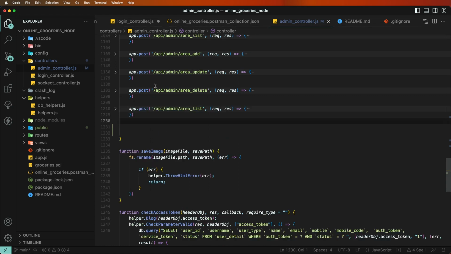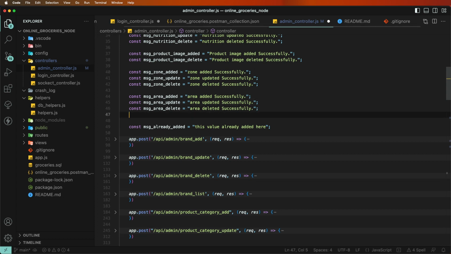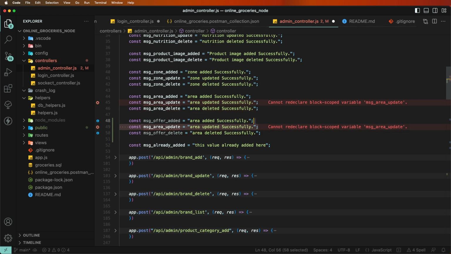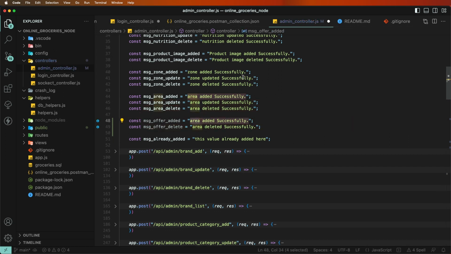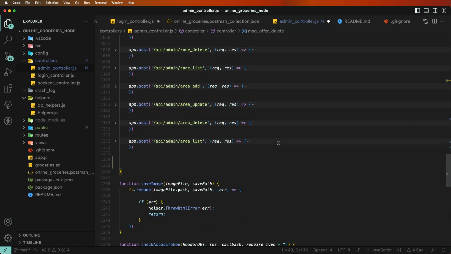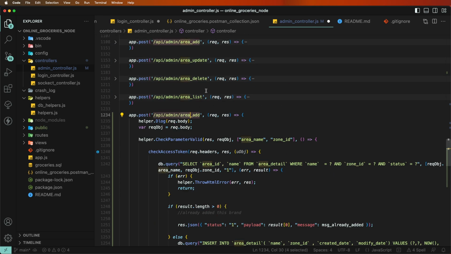First of all, we need to create some files and write down here. Copy this. No need to update, because we do not update any offers. We need to create only add offers and delete offers. Now copy the APIs, add the API, paste it here, and write down offer.